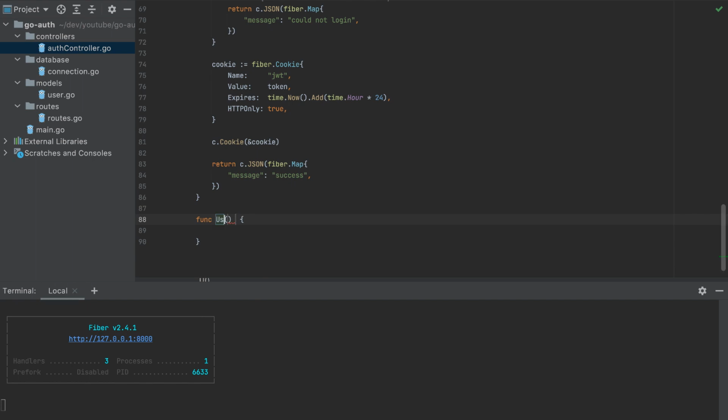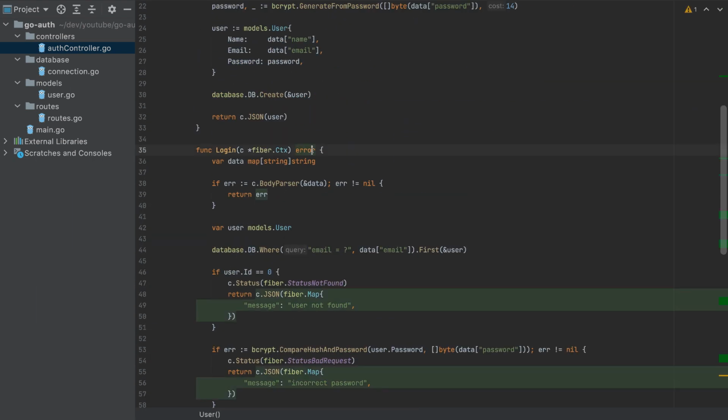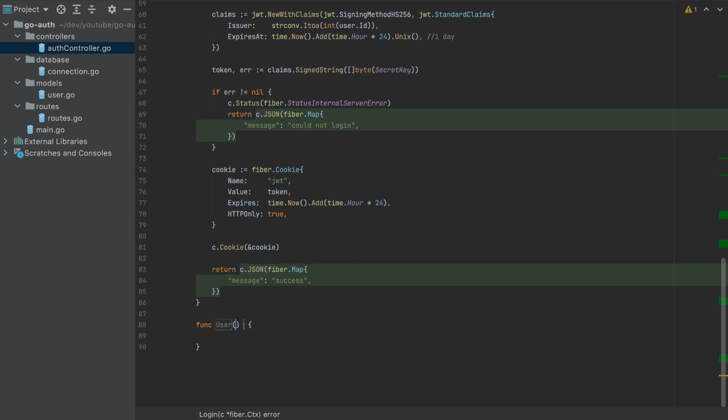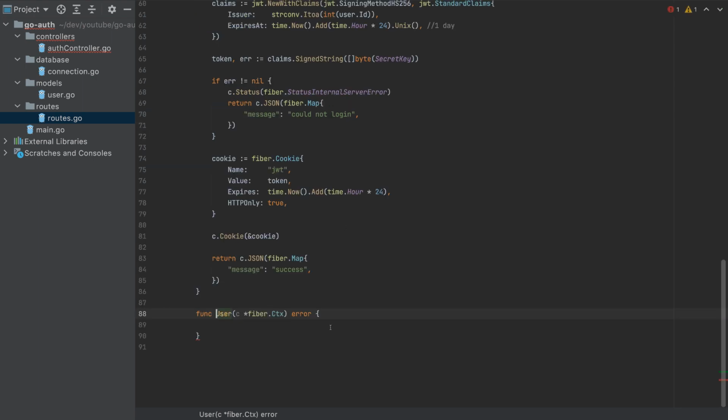Function User. I will copy this part and I will add this to the routes. So this is a GET request, /api/user and controllers.User. Let's go to the function now.